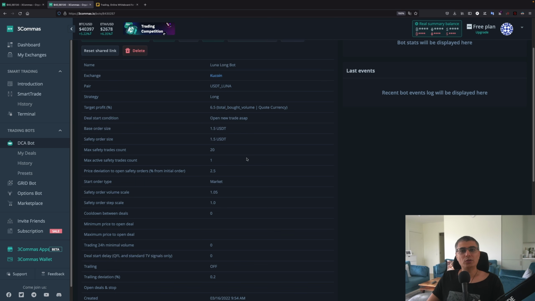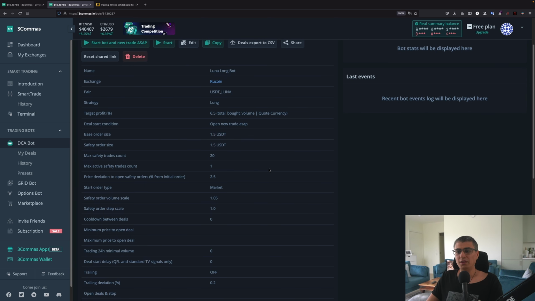Now, if you want to be even more conservative, you can increase the number of max safety trades or the price deviation, and then you will cover more than only 50%, right? You can go for 60 or 70%, but like I said, 60 might be quite decent, but everything above 60 becomes a bit too conservative because you will lock in some money that you could use in another bot instead. Like I said, this is not financial advice. This is just my opinion on what I think is the simplest approach with the 3commas DCA bots.